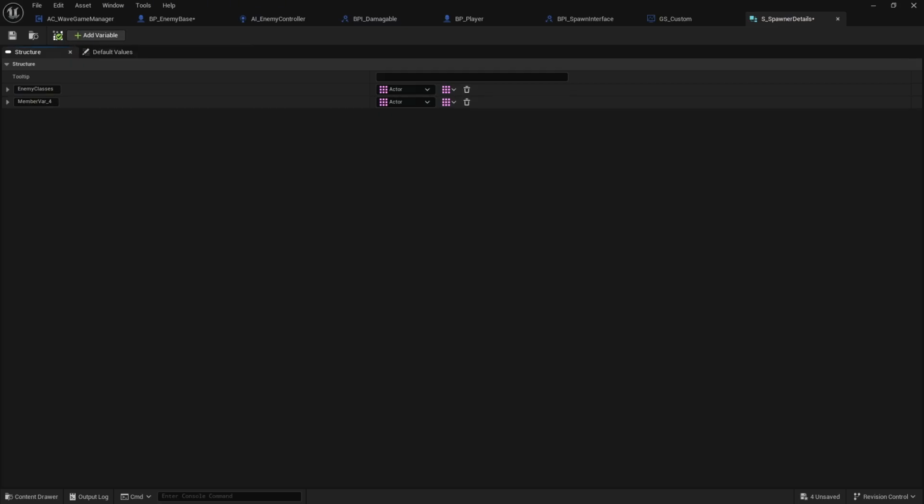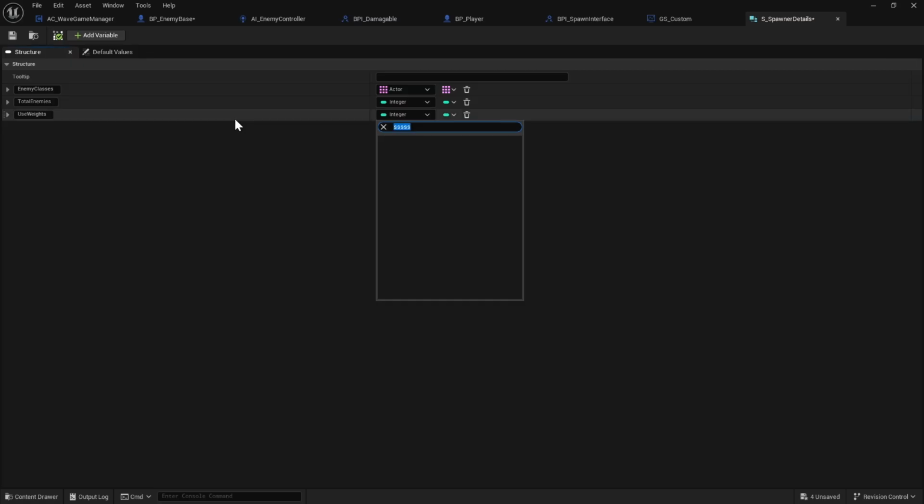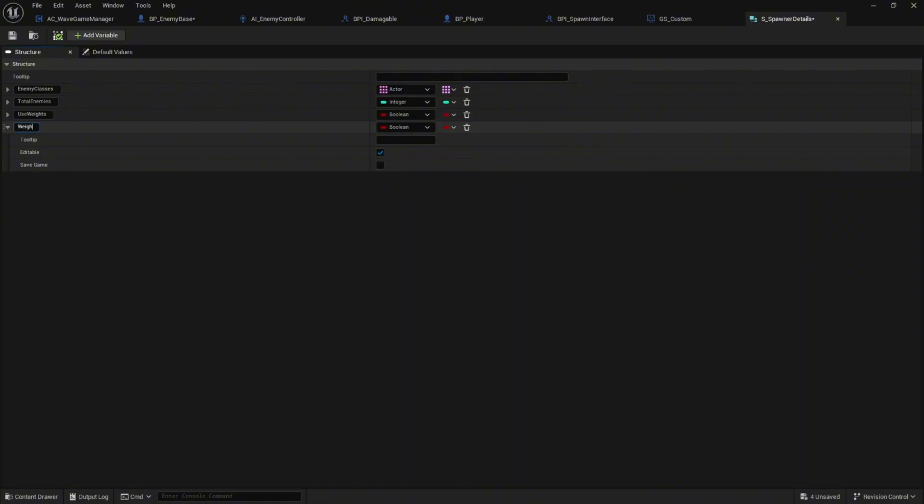Now we need a few numbers in here to basically make this system work. We need a single integer called total enemies. And again, this is for this wave, so total enemies for this wave. We want to know if we're using weights now. You don't necessarily need this boolean here because you could check the next value we're going to create, which is weights, and see if weights is empty, or weights is going to be an array of floats. So if weights is empty, then obviously you're not using weights. So you don't really need this use weights boolean. I think it just kind of helps visualize what we're doing here.